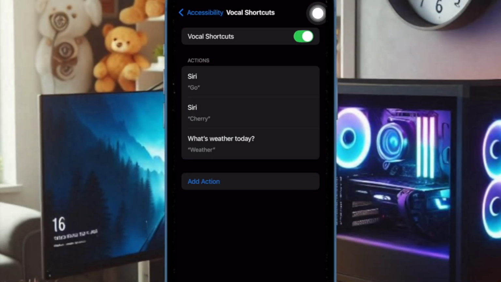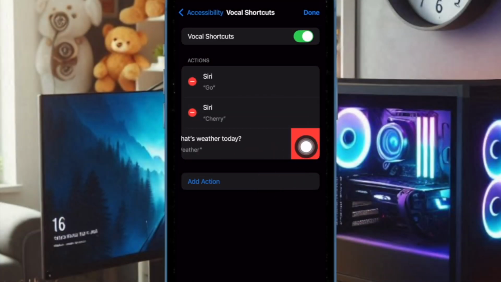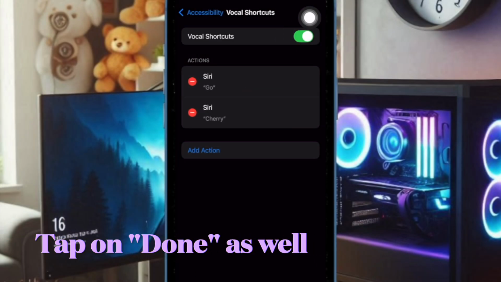Then you have to tap on the Edit button at the top right corner of the screen. Now tap on the red minus button to the left of the shortcut that you want to get rid of. And finally tap on the delete button to confirm the action and you are good to go.